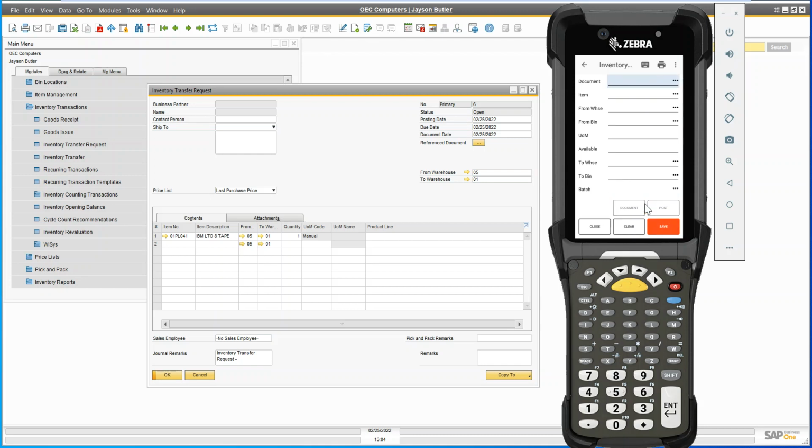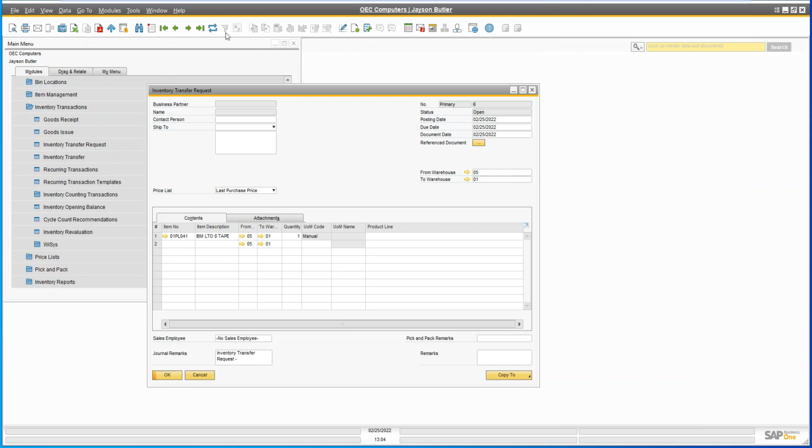I will go back to SAP Business One and refresh the inventory transfer request, and that has been closed and the task has been completed. This has been inventory transfer requests using Wisys Agility 360 and SAP Business One.